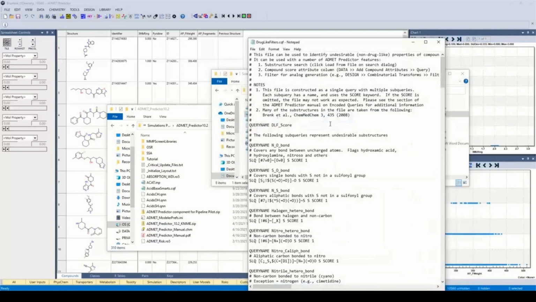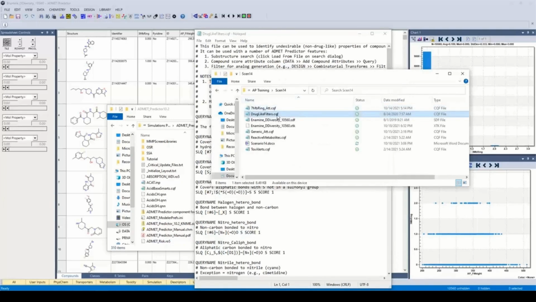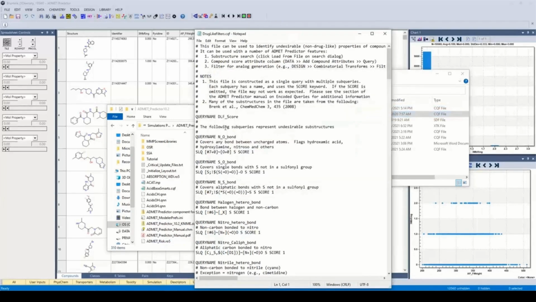So you can open them in Notepad, which I'm doing right now. And they are structured with a first query name, and that's what we may call the head query. In this case, it's called DLF underscore score, DLF standing for drug-like filters, okay? And so this is the head query, and under this query, we have several subqueries, okay?